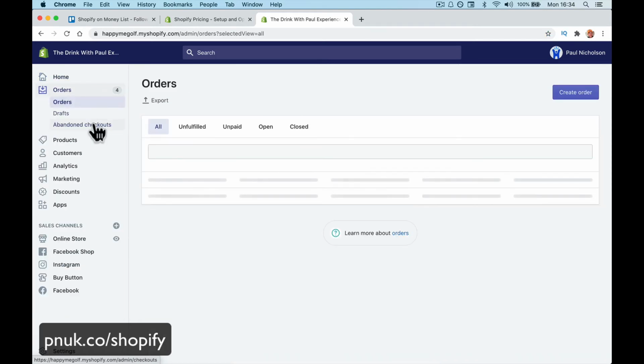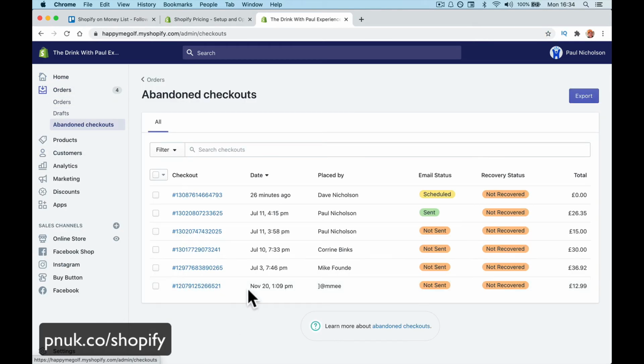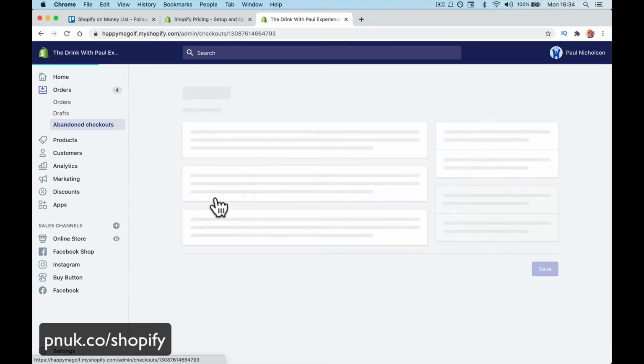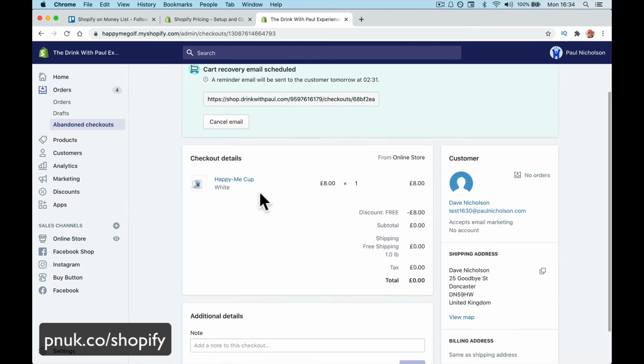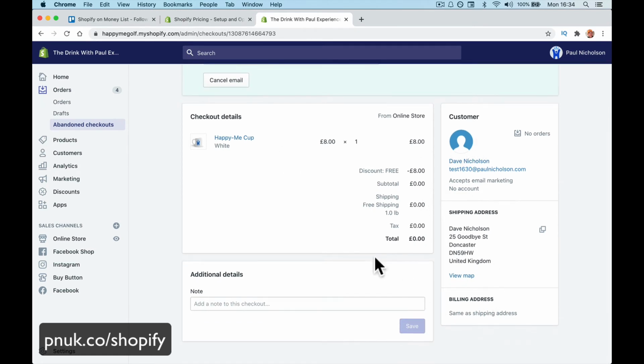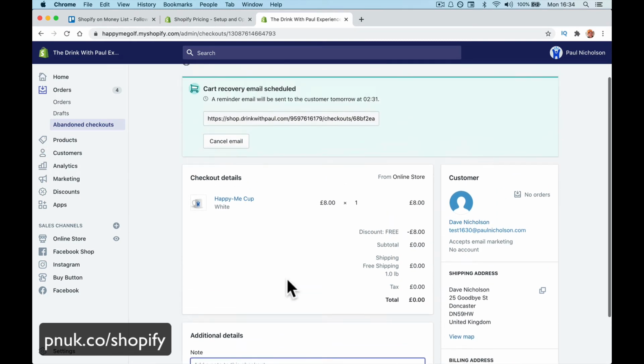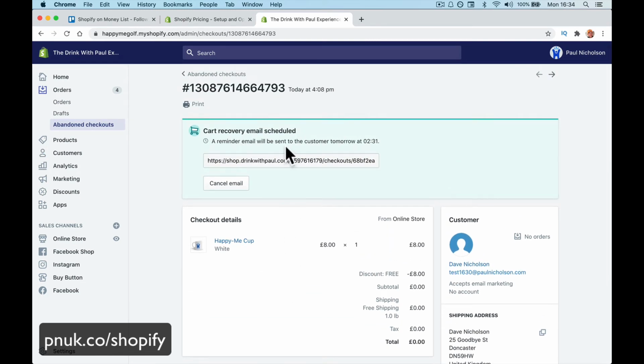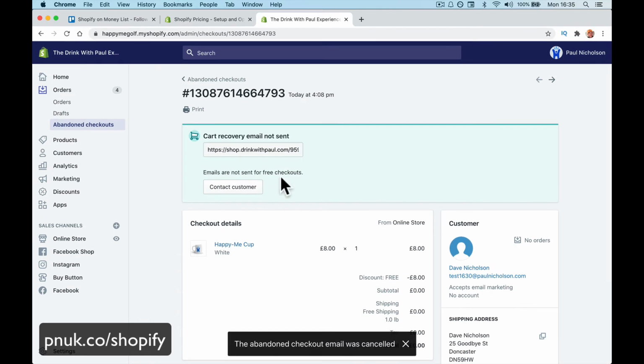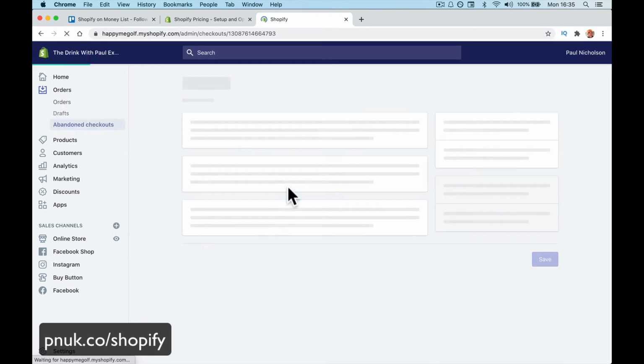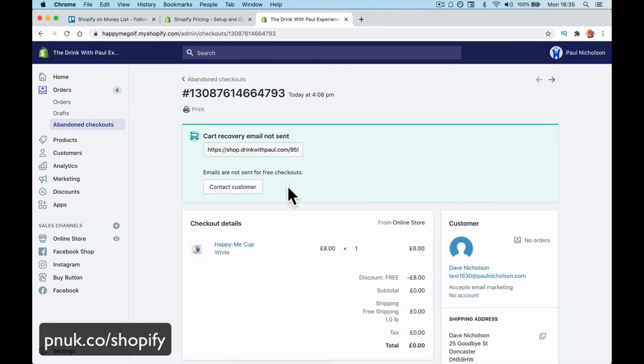So let's go to orders, abandoned cart. Right, so Dave Nicholson 26 minutes ago came to the site and abandoned the cart. So we see that he got the Happy Me cup, he put in the information of where he's from. I can add a note to this checkout if you've got any information. Cart recovery email schedule. The reminder email will be sent to the customer at 2:31 in the morning. So I can cancel that email, because it might not be a great time. Emails are not sent for free checkouts, so that's another thing.